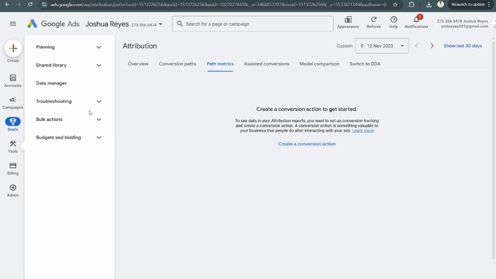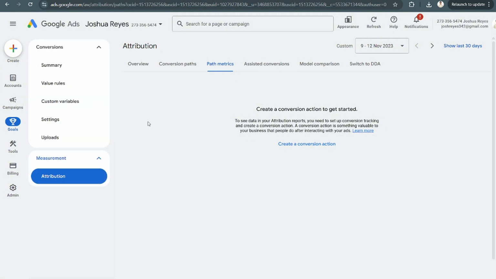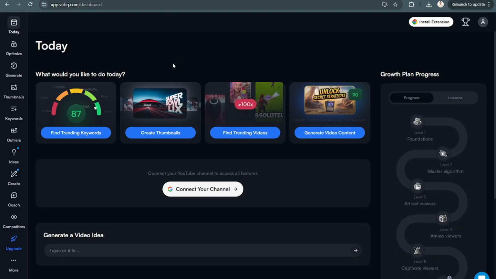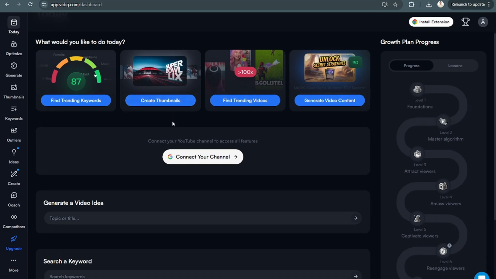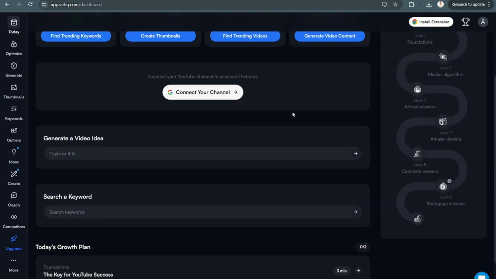And then apart from Google, if you're looking to boost your SEO or your searchability online, we would recommend utilizing this app, vidIQ. vidIQ helps you create various things that will help you trend online. It can help you find trending keywords, create thumbnails, find trending videos, and generate video content. And the best part about this is you can connect your YouTube channel or your Google account to vidIQ to better help you process your campaign.